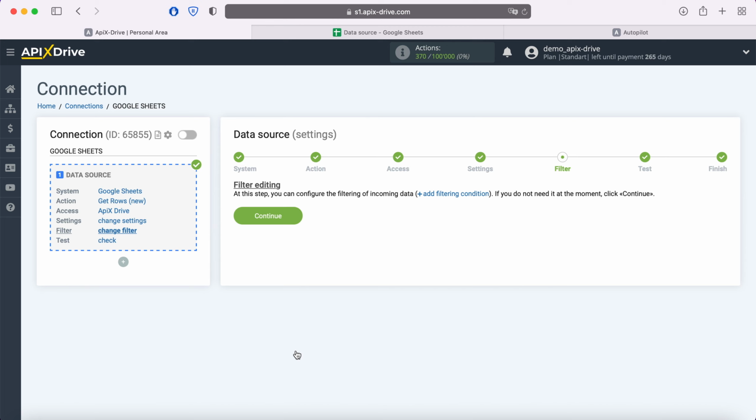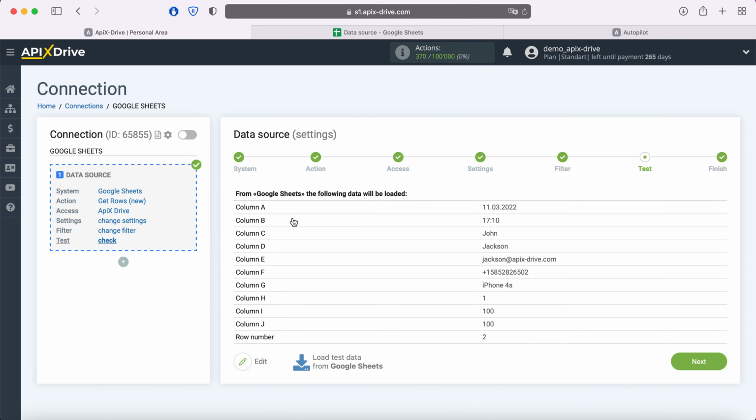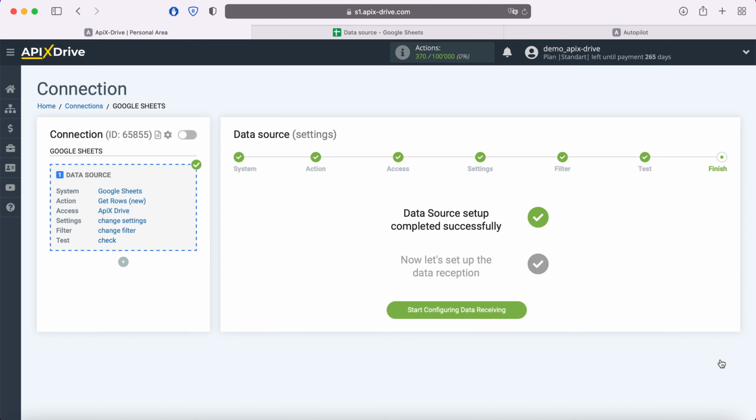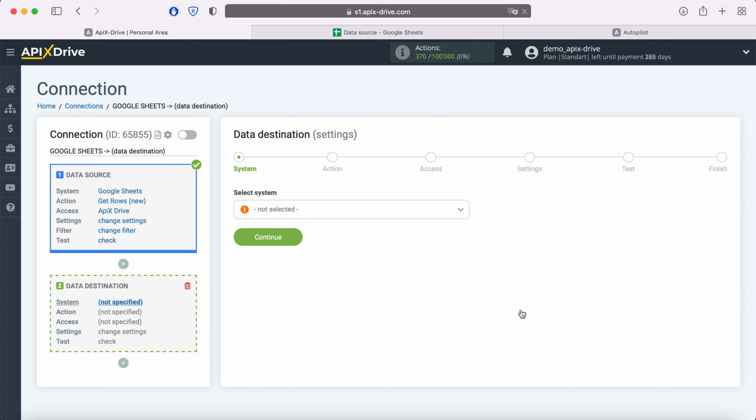At this stage, you can set up a data filter. In this case, there is no need for this, so just click Continue. At this point, you see an example of the string you specified in the settings. If you are satisfied, click Next. On this setting of the Google Sheets data source has been successfully completed. Now you need to move on to setting up data reception.